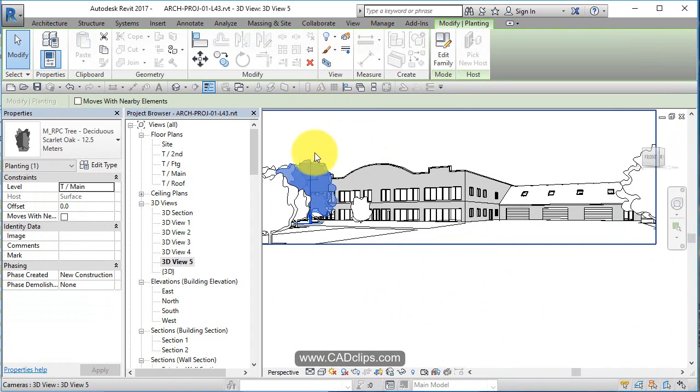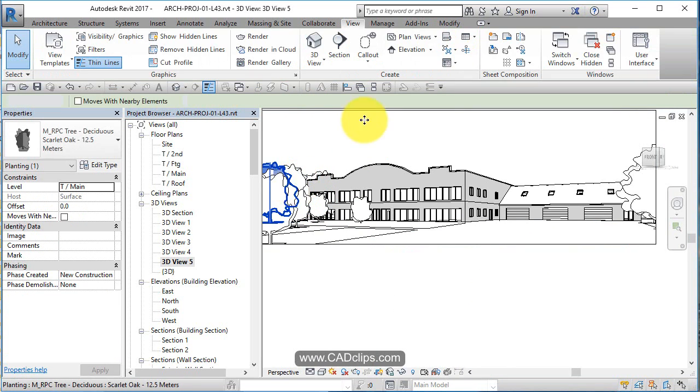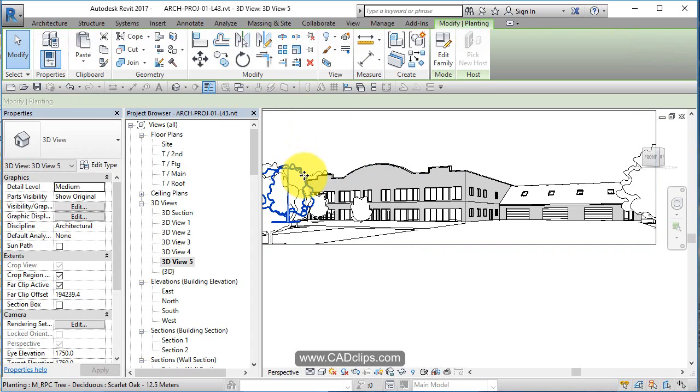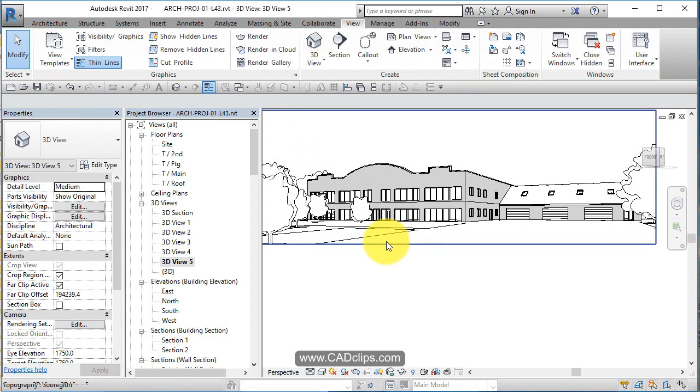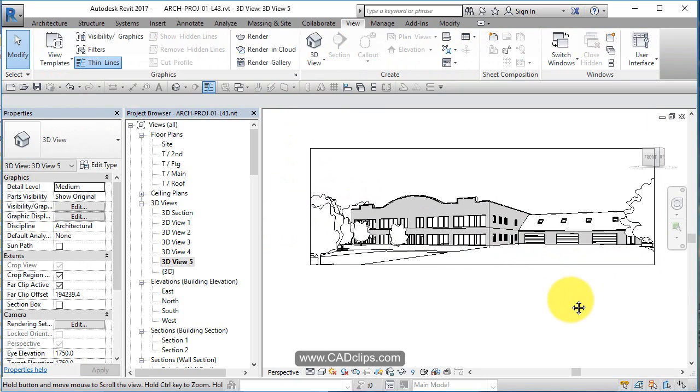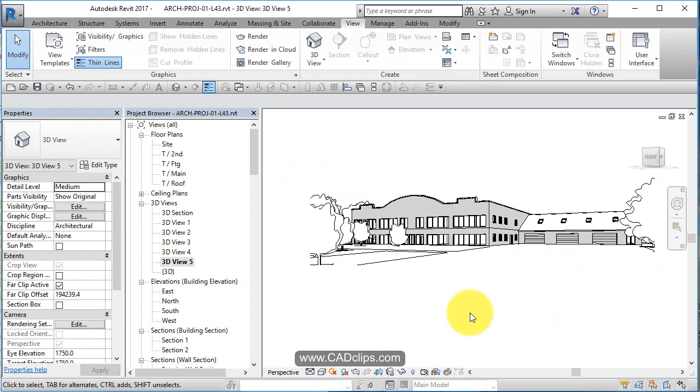And this guy again might be a little bit close. Let's move him over a little bit. Okay, we do want to have some vegetation there, but we don't want to completely hide the building. Again, you could put some more shrubs and stuff down the front here. But I've got my 3D view and I can turn my crop region off. Okay, so now that I have positioned that, I want to go in and do my rendering.